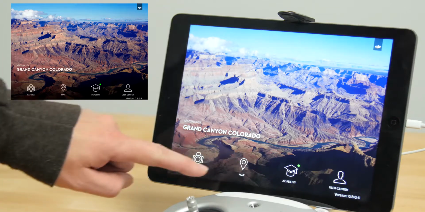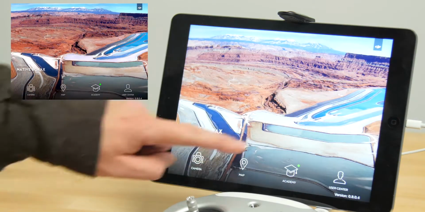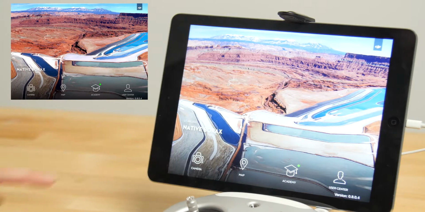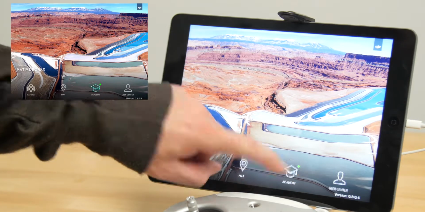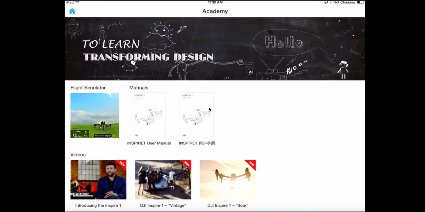Okay, so we have the Academy portion here on the home screen. We have the map and the camera. So let's start out with the Academy and see what's inside there. Inside here we have the flight simulator, we have the manuals, and it looks like some promotional videos from DJI. I would imagine they're going to put more videos in here and more information as time goes on.